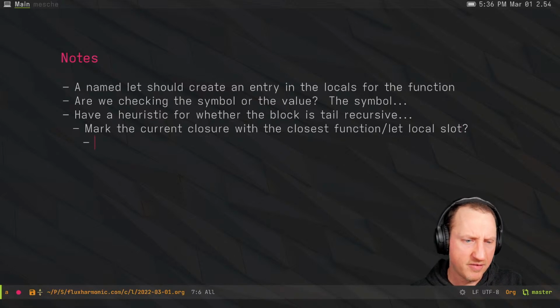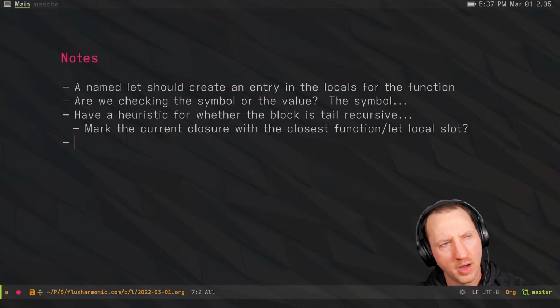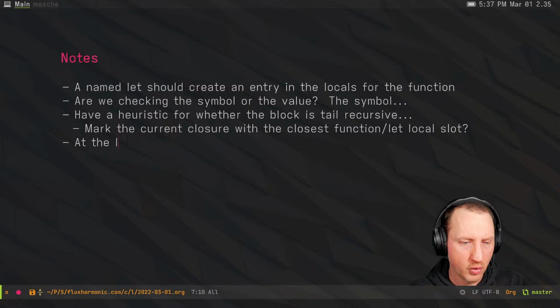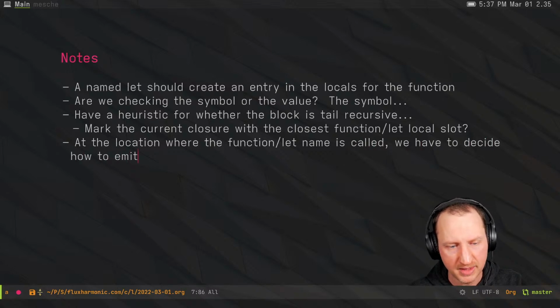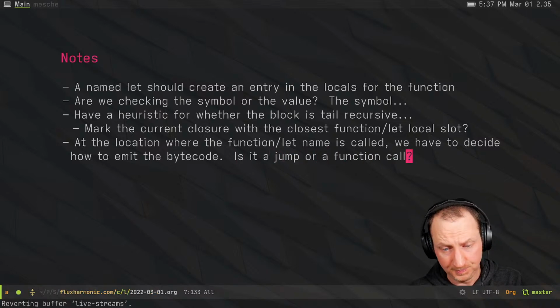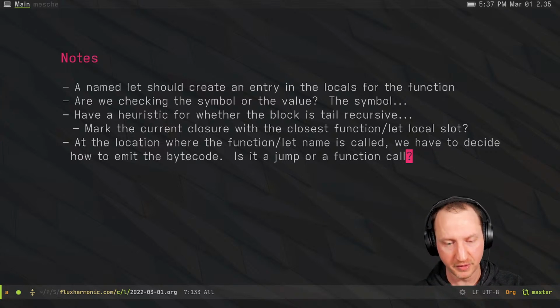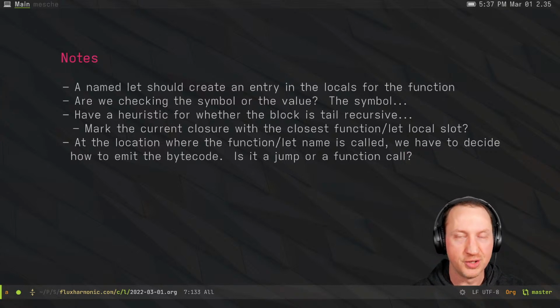And then once we have that, let's see, when we find that function, at the location where the function let name is called, we have to decide how to emit the bytecode. Is it a jump or a function call? And that's going to be the most important thing here: once we recognize that we're calling the function recursively, how do we convert that into a jump instead?